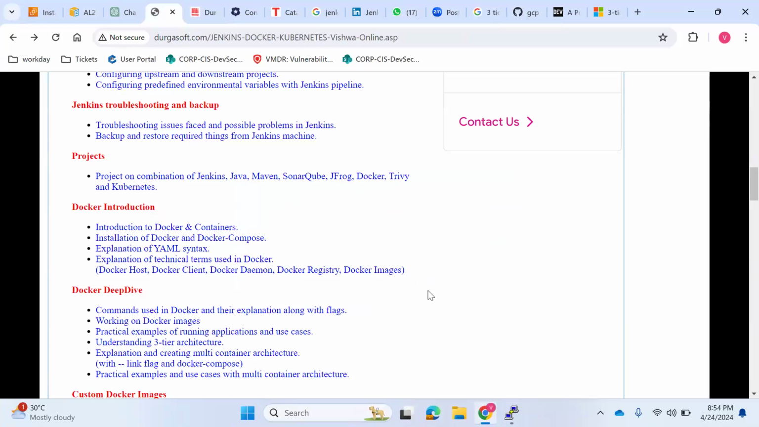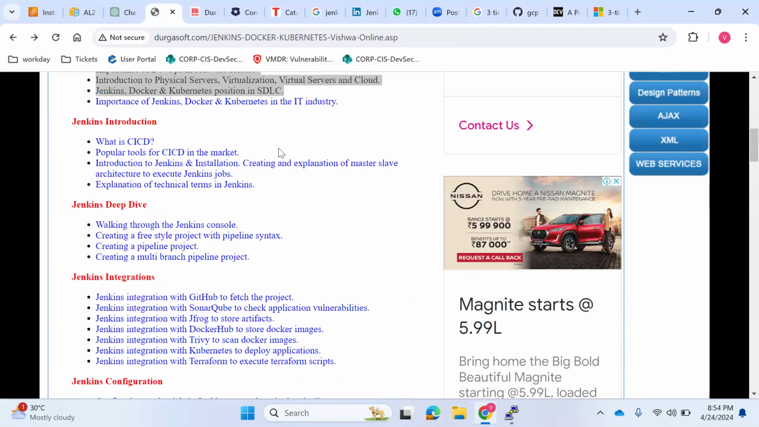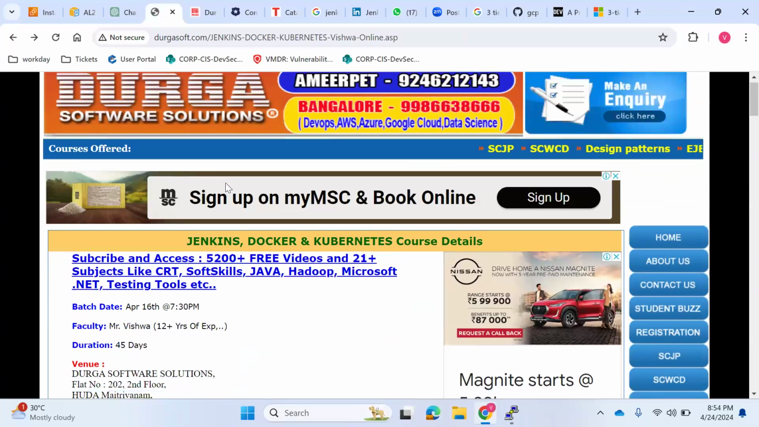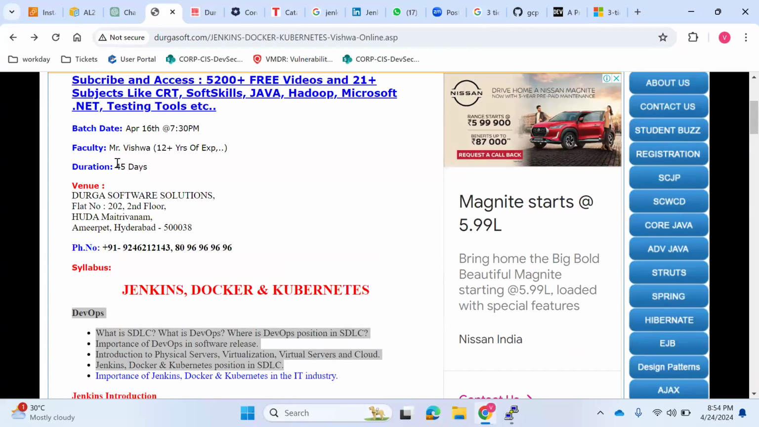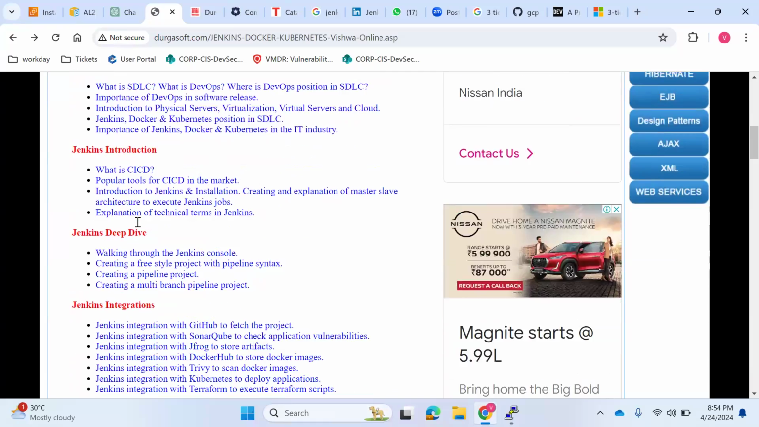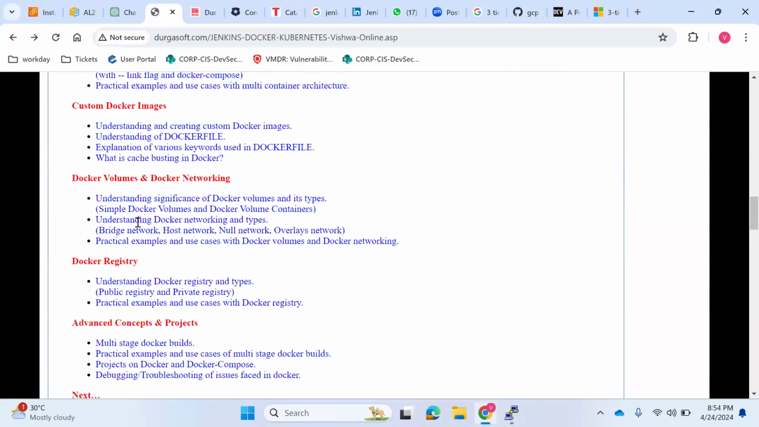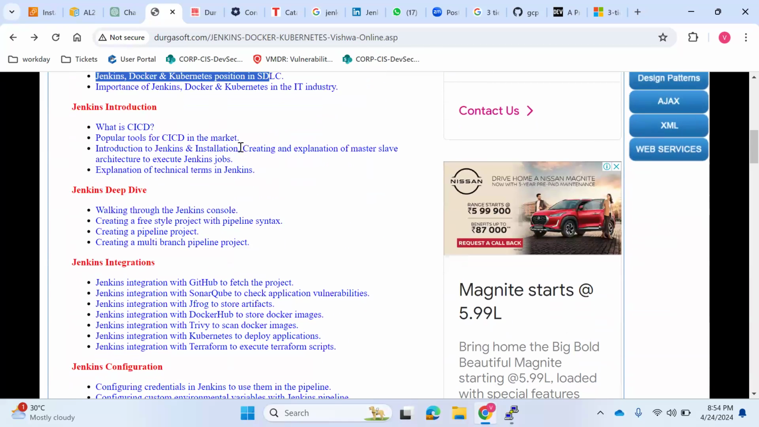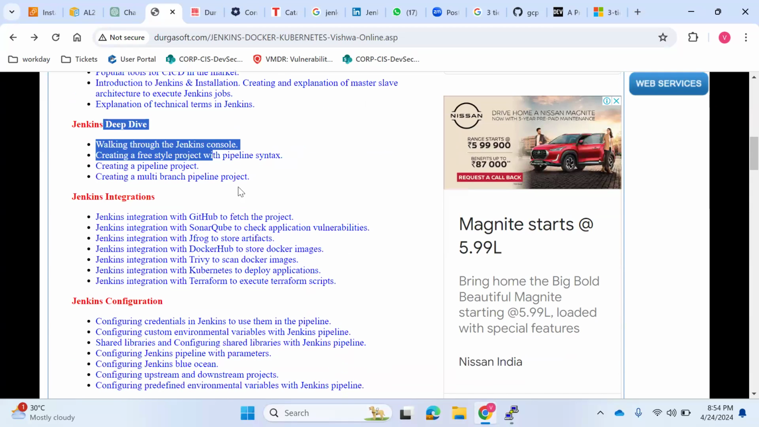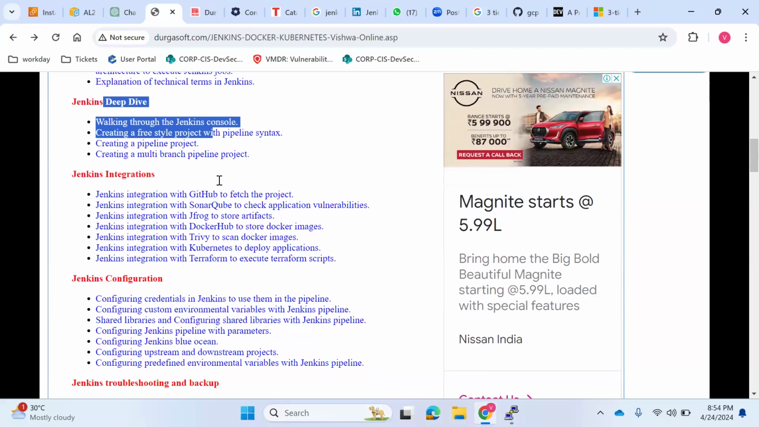Okay. Anyway, I have shared this link with everyone. Please go through this complete 45 days syllabus of what I'm going to cover here. Jenkins, and after that Docker. DevOps introduction, Jenkins introduction, master server setups, and Jenkins deep dive: creating freestyle jobs, plugin-based jobs, pipeline jobs, multi-branch pipeline jobs.